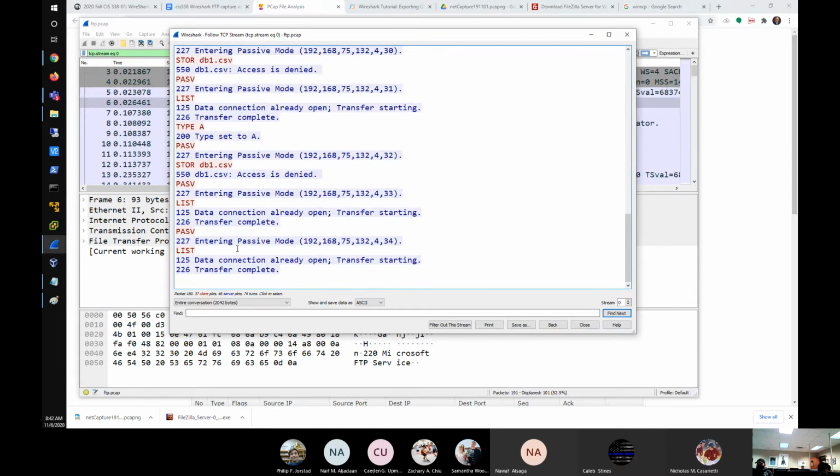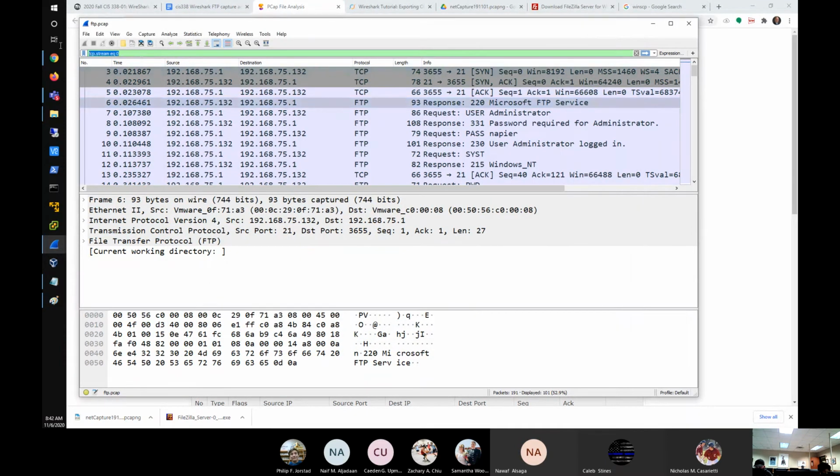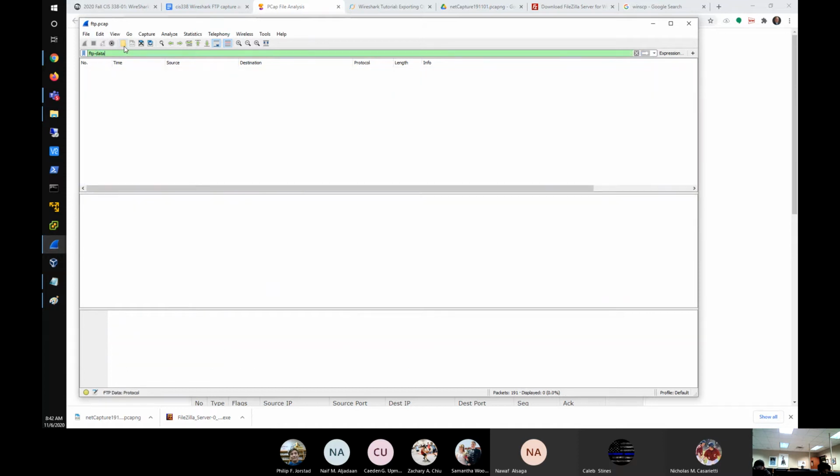Let's see if that file ever gets across. It does say transfer complete, but then we see access denied. Let's see if that file was transferred. Remember how we find that? You can close this, come back to the filter, replace that with ftp-data, enter. Oh, I don't see any data came across. So in his stream, he was attempting to transfer.